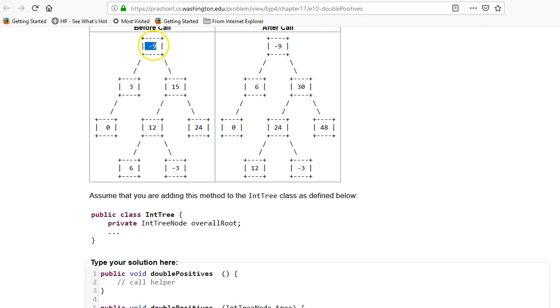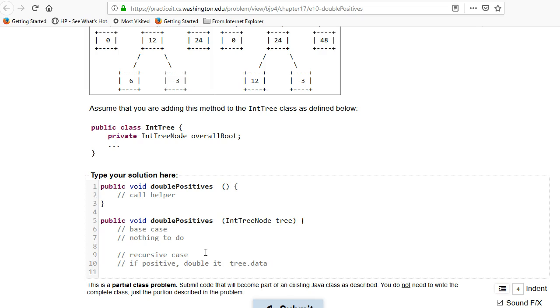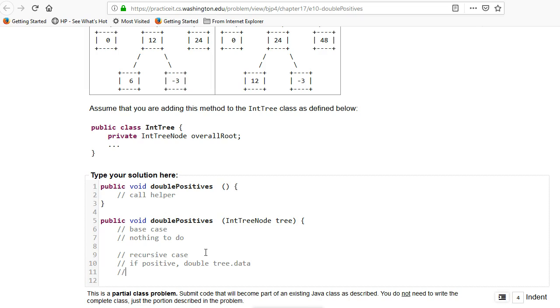So we need to check to see, first of all, is the data positive? If so, then we just need to update that data. So I'll put in here: if positive, double it. And you can just access that as tree.data. And then, regardless of whether it's positive and doubling it, you then need to recurse left and right.